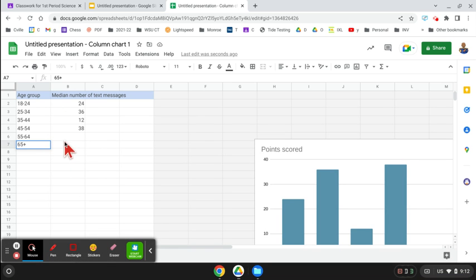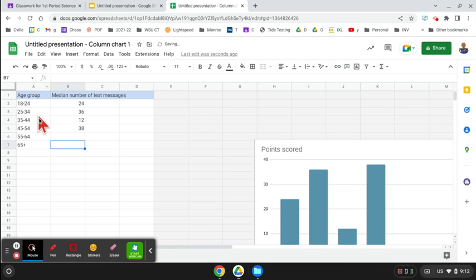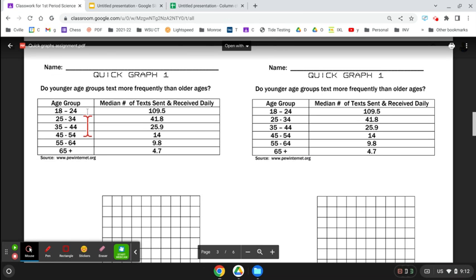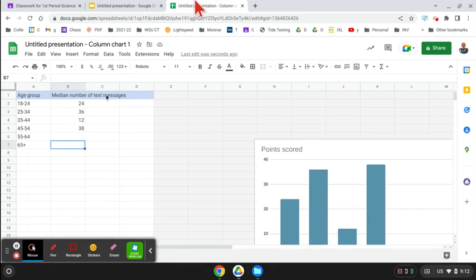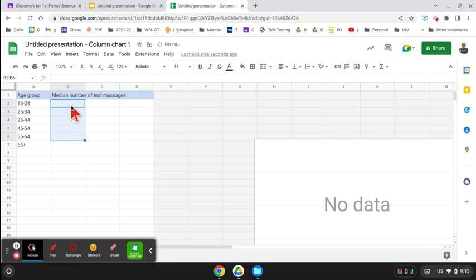So I paused the video because it's pretty boring watching me type these numbers in. So I typed them in, just exactly the same column, just like that, as we have there. Now I'll type in the data from my text set. I'm going to go ahead and put those numbers in.